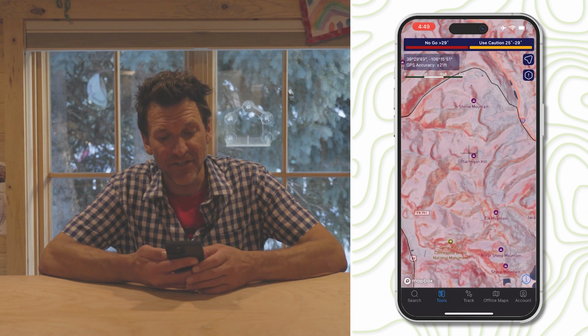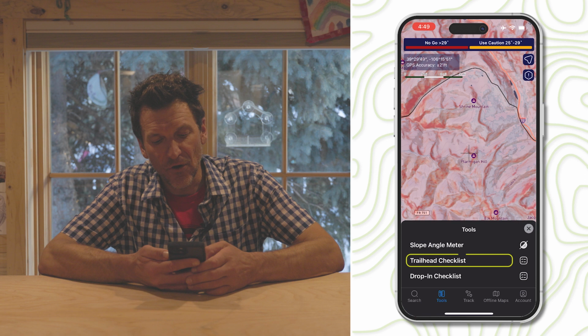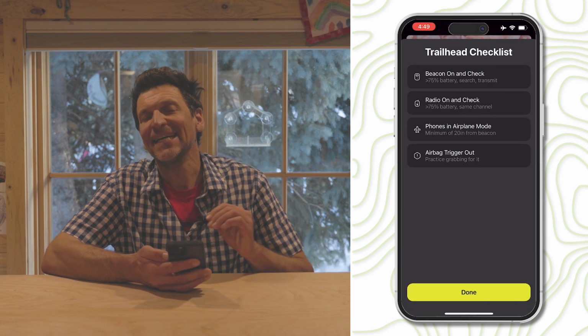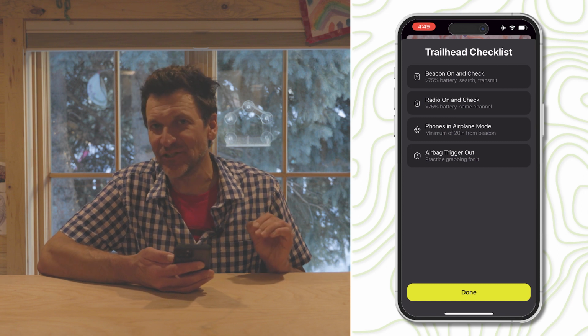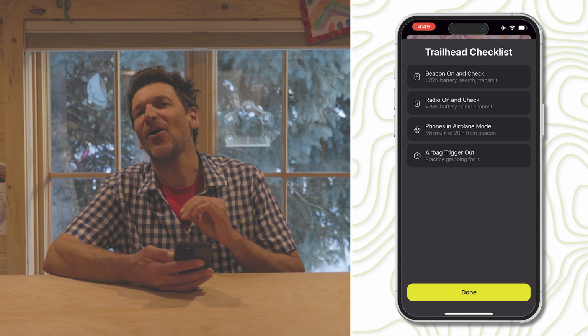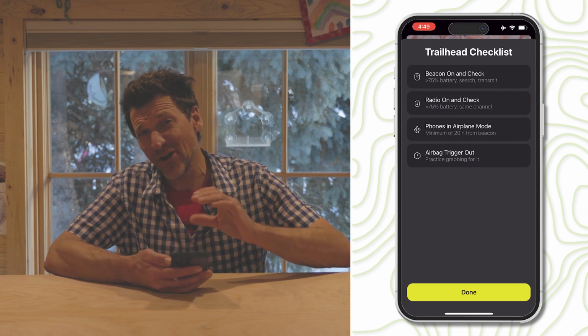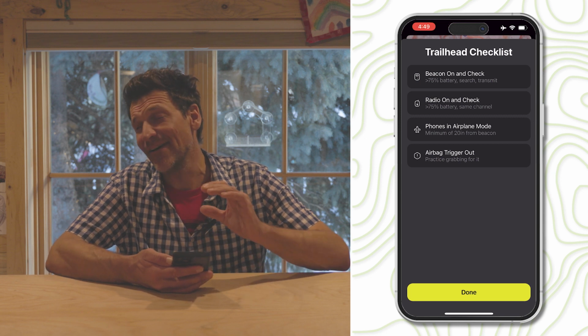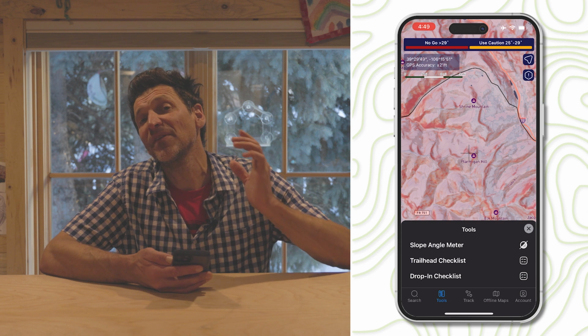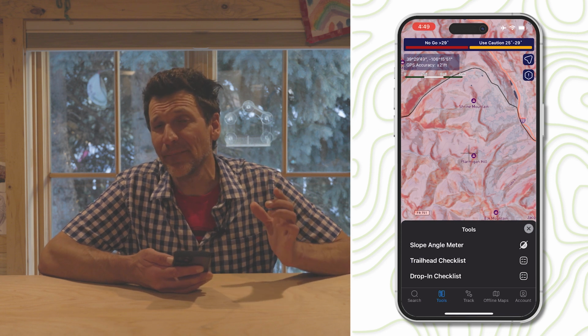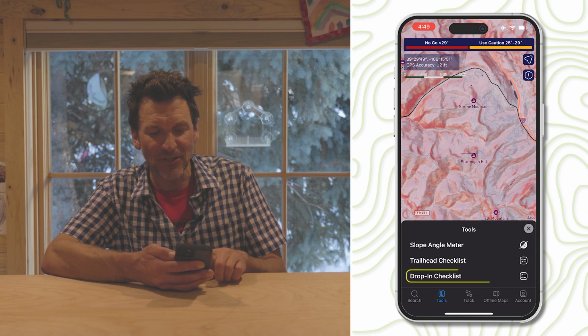All right, now let's dive into tools at the bottom. So we've got our trailhead checklist. Here's the thing. We only have a certain amount of brain power for decisions every day. So if you can help offload and be supported by a coach in your phone, on your app, that really helps. Hit done. And then when we're at the top of our line, before we drop in, it's our pre-flight checklist. This is the drop-in checklist.